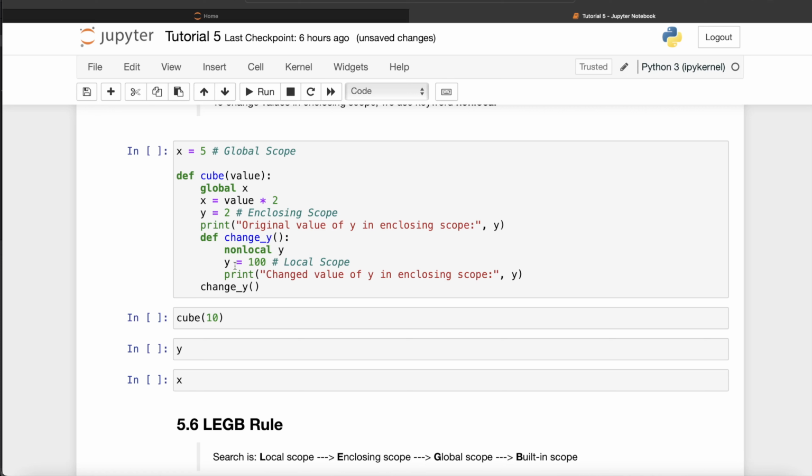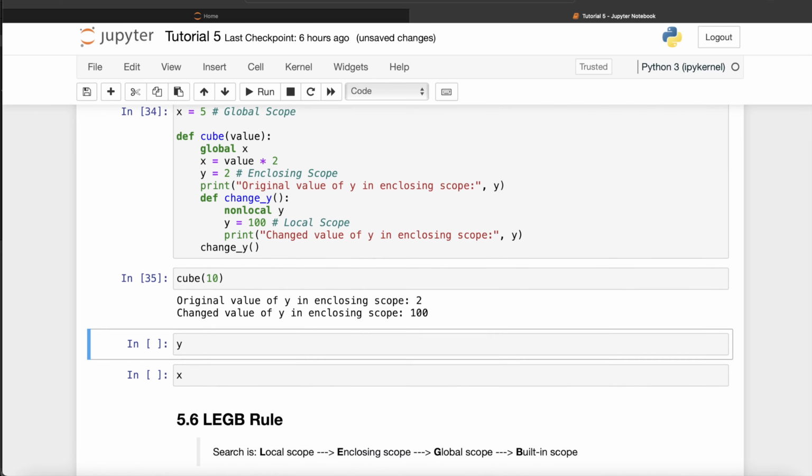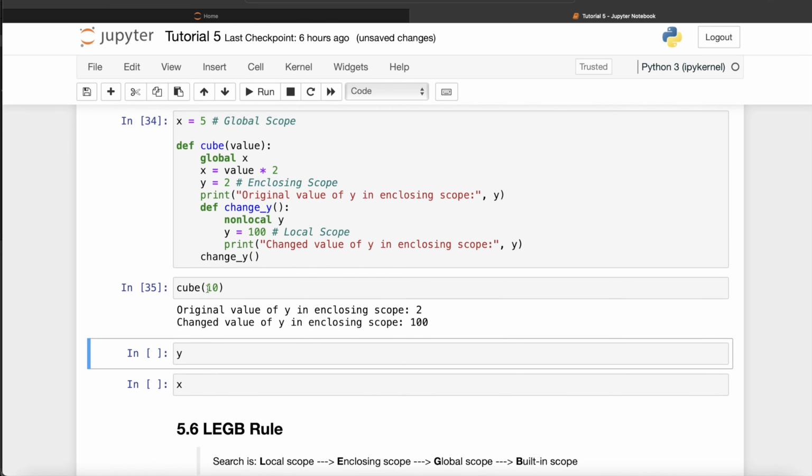Then I'm assigning y is equal to 100 and the changed value is y, and I'm calling that function, right? So change y. I run this and I do cube 10. So what is this doing basically? Cube 10, right? So 10 is being assigned to value. I'm giving the permission to change x. So value is what? 10, right? 10 multiplied by 2 is 20 and x is now being assigned 20.